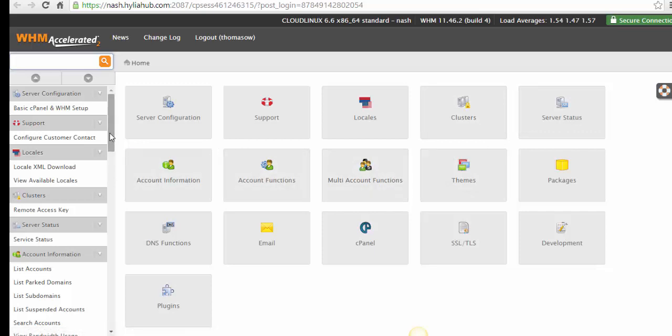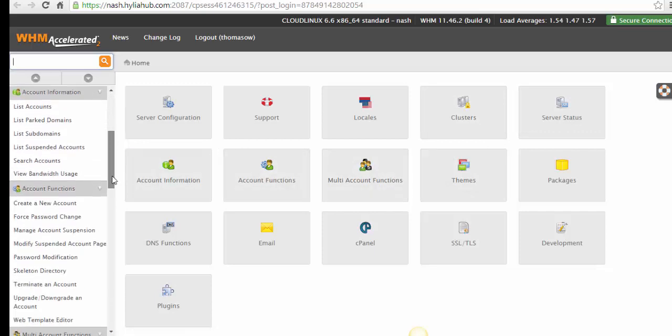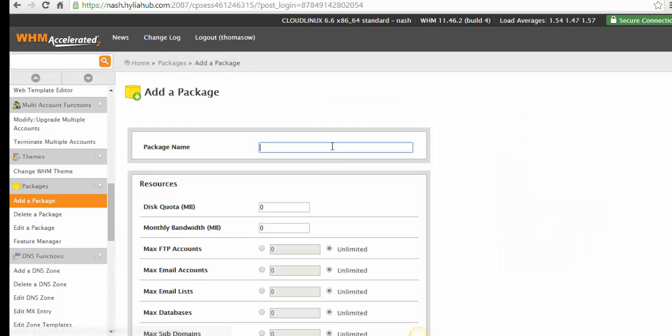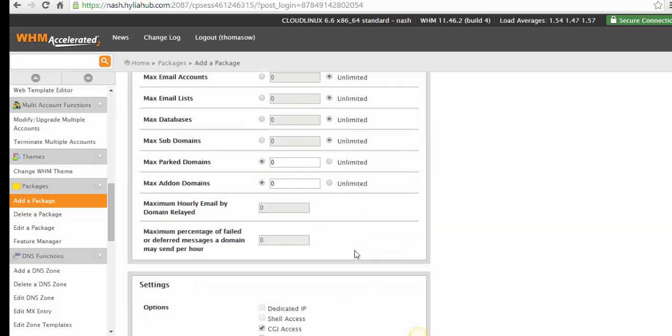Okay. So first off, we need to add a package. So if I scroll down, you'll find the packages section, add a package. Now this is totally for example purposes. I've already set up my packages, but I'm just going to add one off the cuff, and it's FFFP, and this stands for 5-figure funnel profits. That's the package name. I'm just going to change this to 1,000 for the disk quota and 10,000 for the monthly bandwidth. I'm going to leave everything the same.